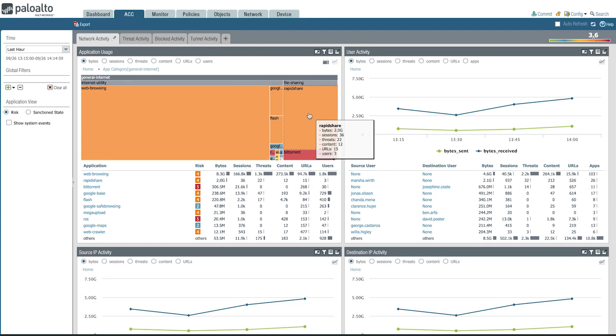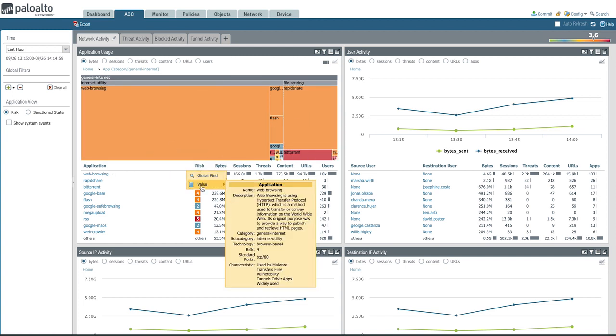Sure. Let's hover over value here. So if you hover over here and see the value, the pop-up here provides the answers. It provides us with a description of the application. It provides a category, lists the standard ports, a risk level, as well as things to look out for when dealing with this application. With our Next-Gen Firewalls, application identification is always on for all traffic, regardless of port, thanks to our App ID technology.